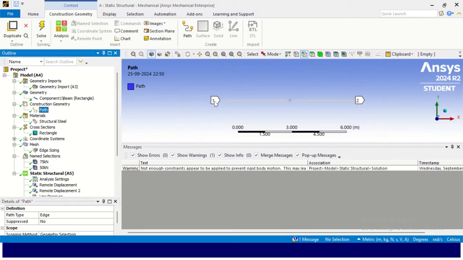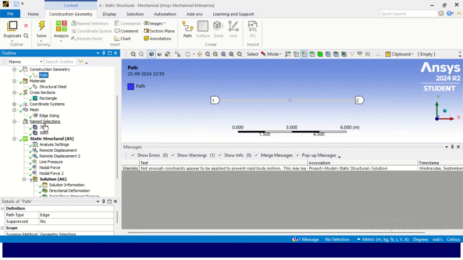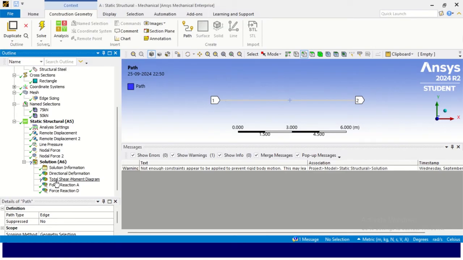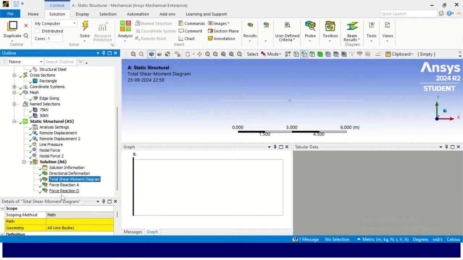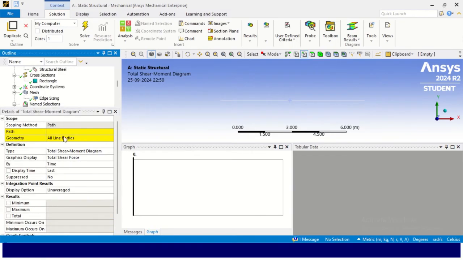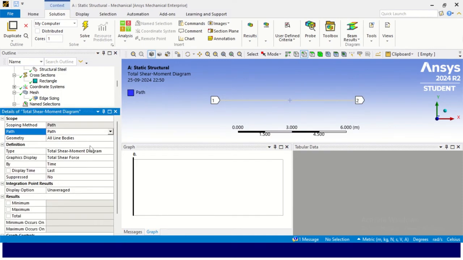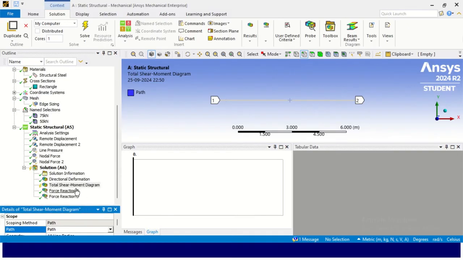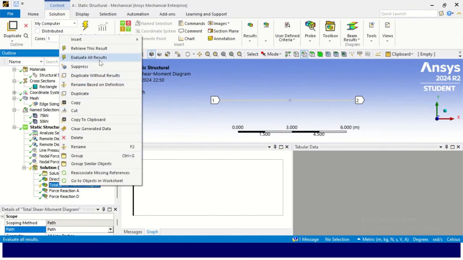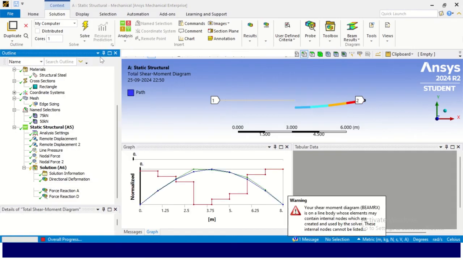This path starts at 1 and ends at 2. This path is required to create the total shear force and bending moment diagram. Now we'll click on the total shear force and bending moment diagram and select this path. As soon as we select this path, this will open. Now you just have to evaluate this result.